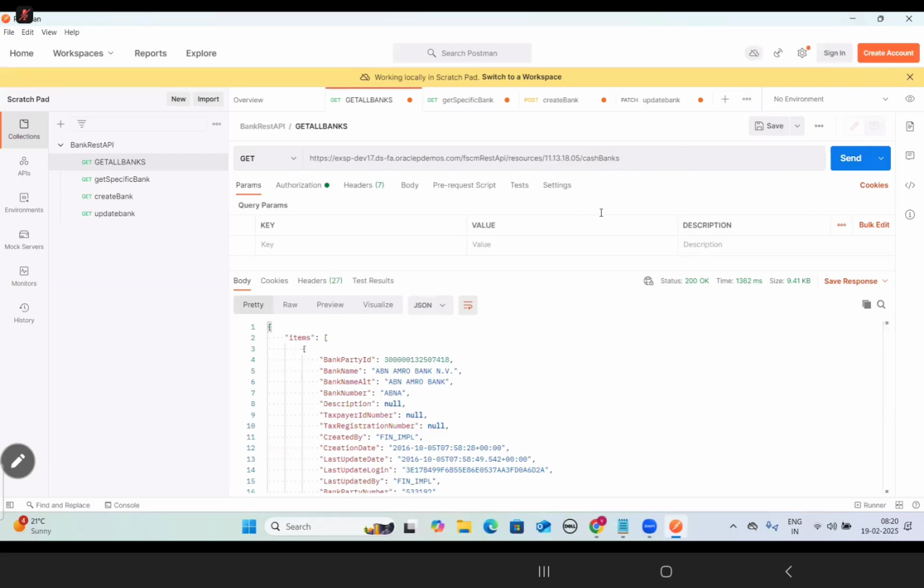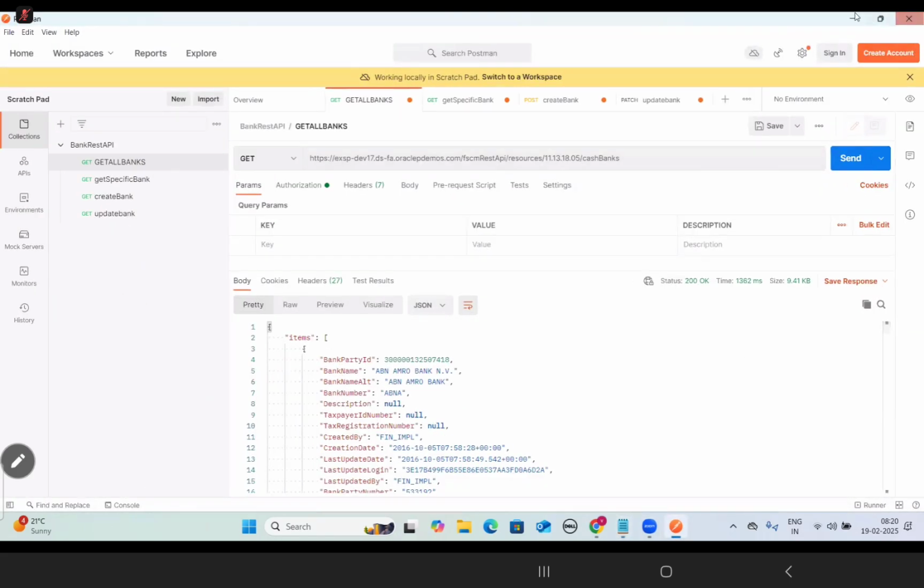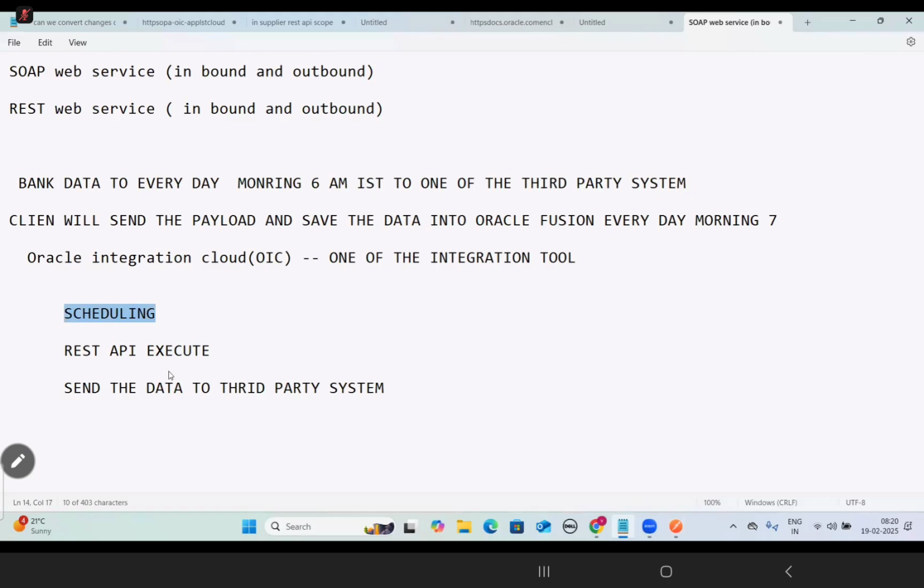What do you mean by scheduling? Every day at 6 a.m. I want to send this REST API data. That is called scheduling. The execution of the REST API will be taken care of by OIC, and the data will come. The data sending will also be taken care of by OIC. So these three things will be taken care of by OIC to send our data to any other system. That is what it is.